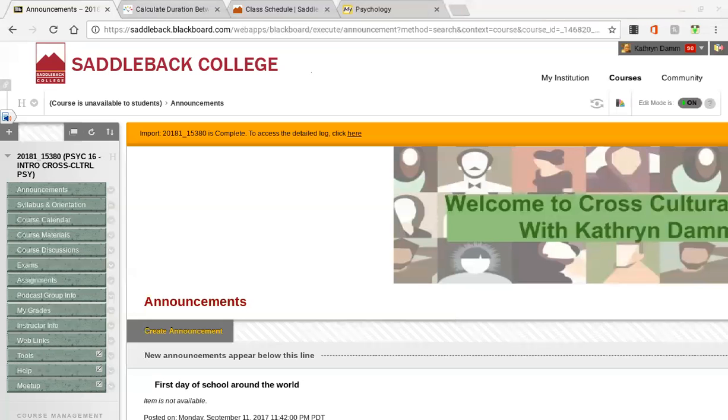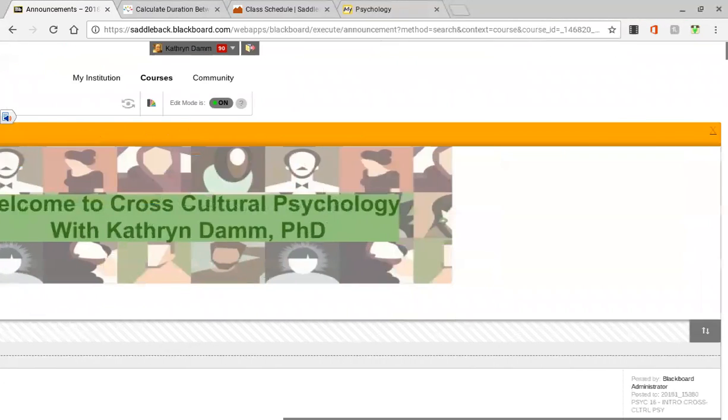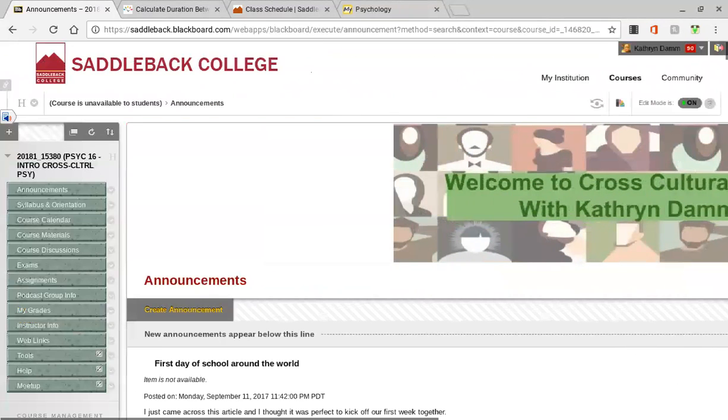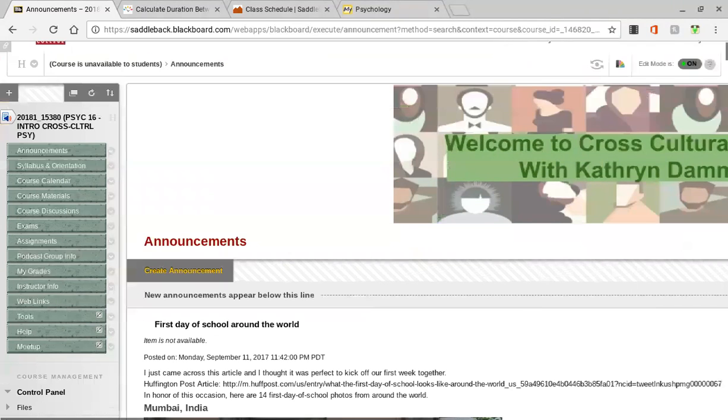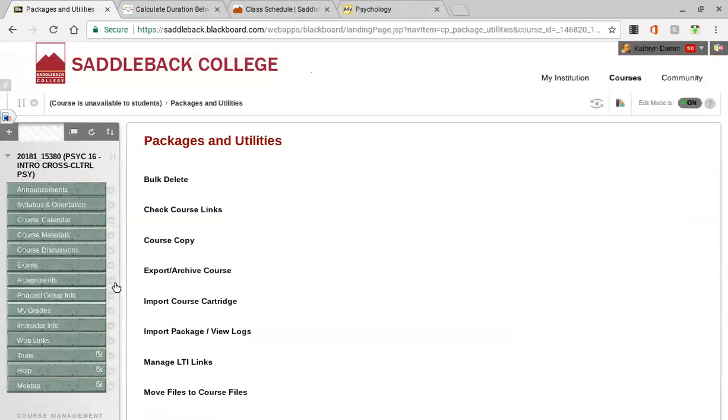Okay, I am now going to go back to our screen because it looks like my import is done. Okay, so this is my new shell, and you can see it's telling me the import is complete. This window will stay there until you go over and exit out. So I have to change some things now, and so the first thing I want to do is change the dates. So I'll go back over to Packages and Utilities. Oh, that's not what I wanted to do. I'm sorry. I'm going to do something else.